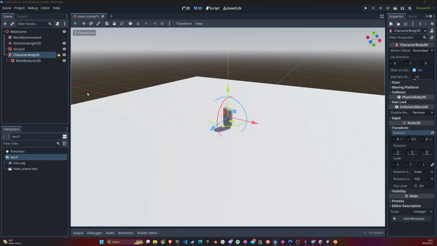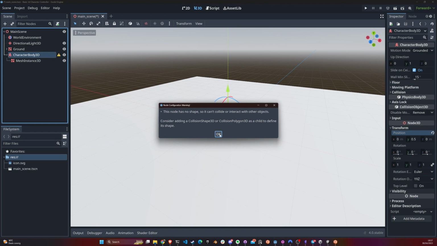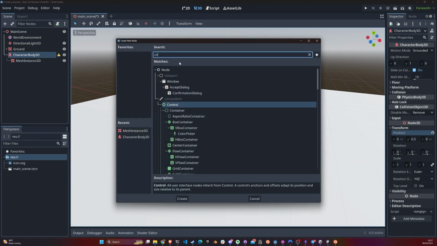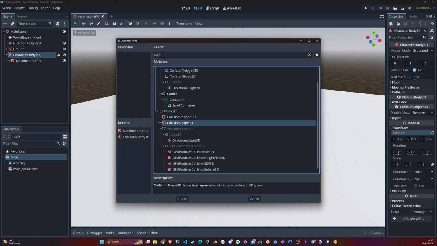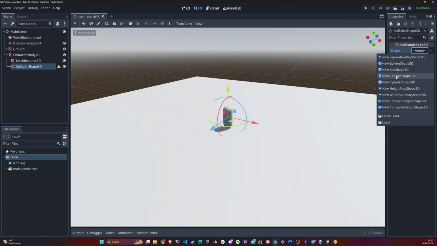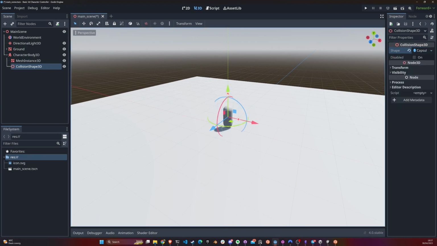It's still complaining that we don't have a collision. This new node here is also complaining that we don't have a collision shape, so we're gonna add that now. We're gonna add a collision shape here. Great. This time, since our player is a capsule, we're gonna add a capsule. As you can see, there's a little blue frame around our player. We're gonna make it about the same size. Great.